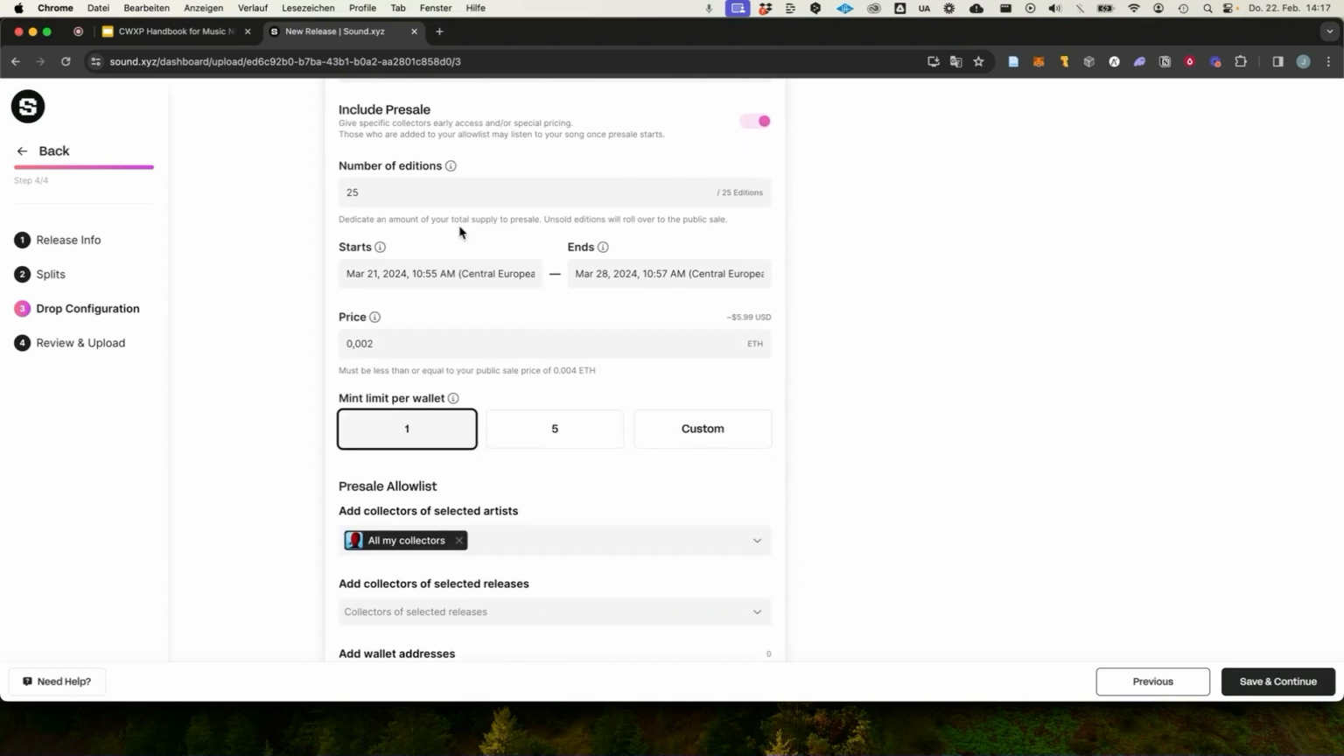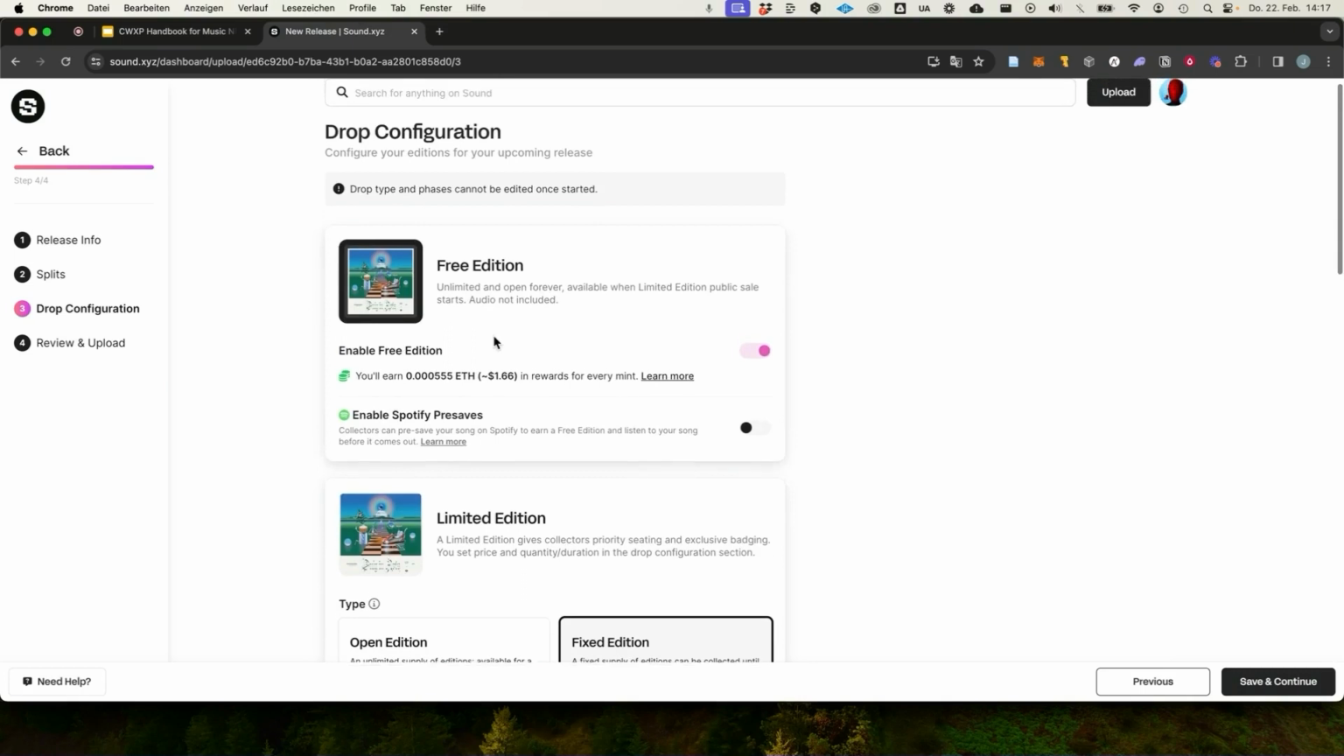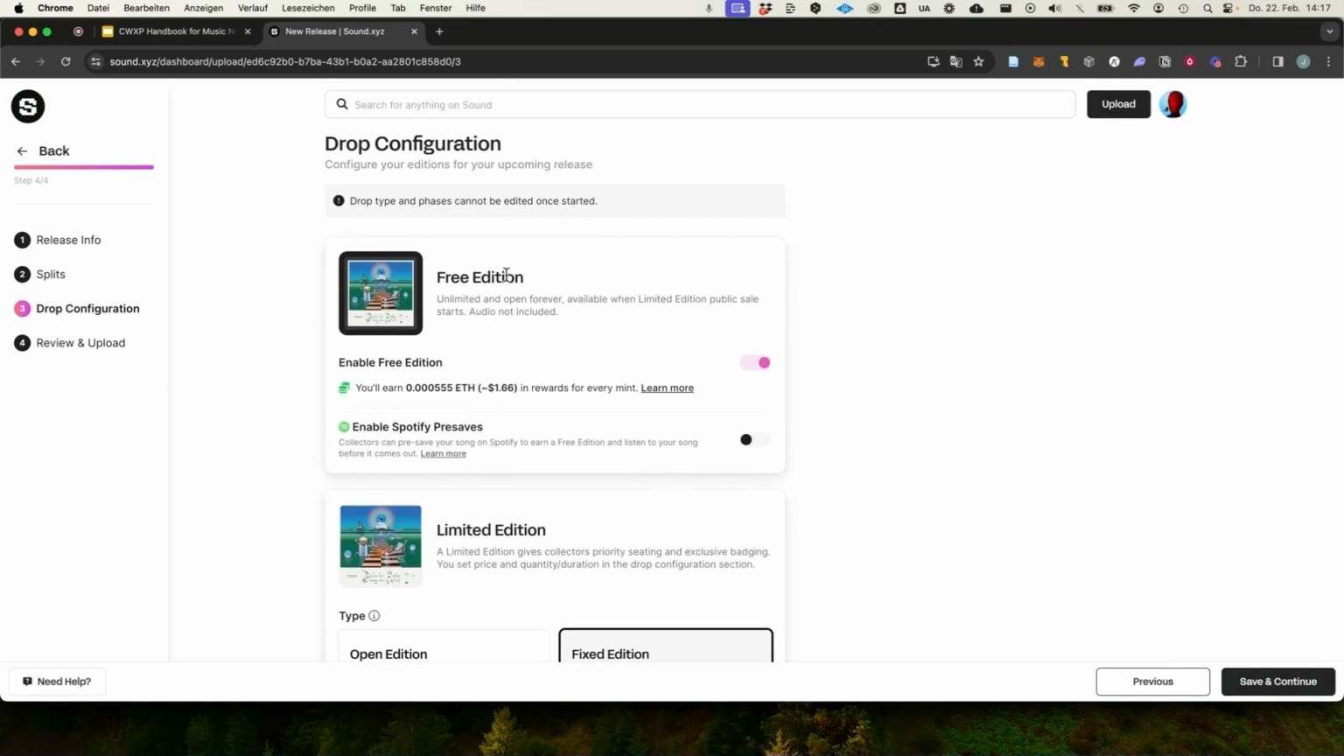So in that case, I wanted to reward the collectors that I already got on Sound. All my collectors are on the pre-sale allow list, as you can see here, and they are getting the piece a week before for half of the price. Then we will have a short look at the free edition feature as well.